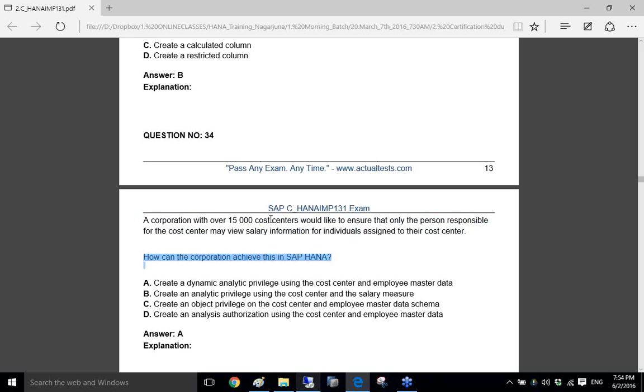So basically a corporation has 15,000 cost centers and ensures that the person responsible for the cost center may view the salary information of individuals assigned to their cost centers. Very simple. You can create a dynamic analytic privilege. This dynamic analytic privilege you can create using a stored procedure. You can create a stored procedure in the dynamic analytic privilege.